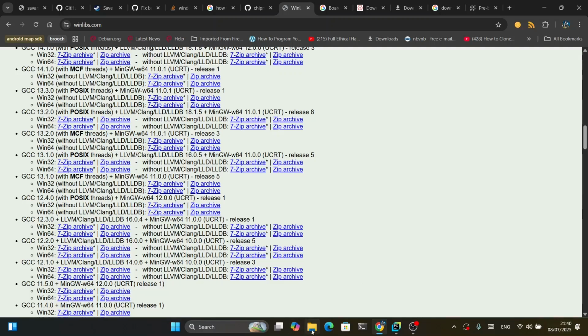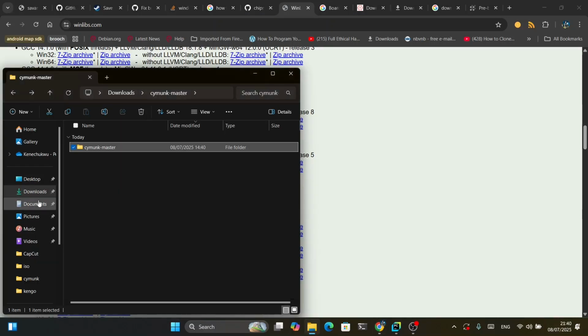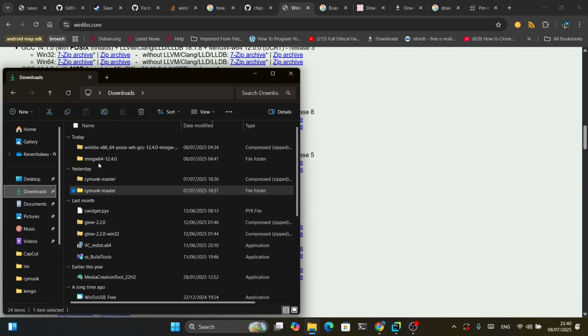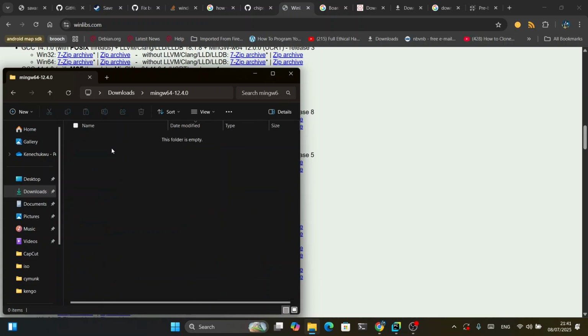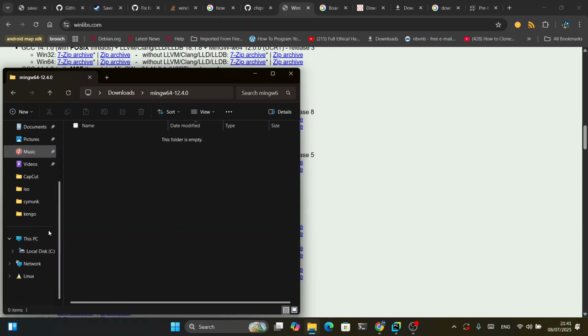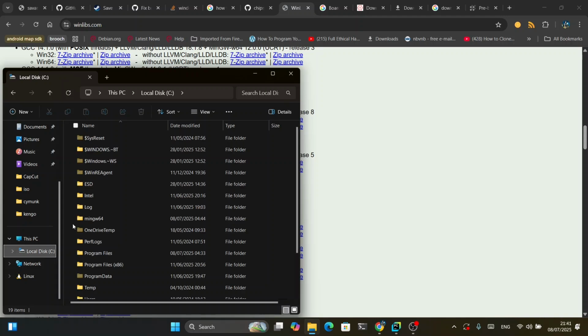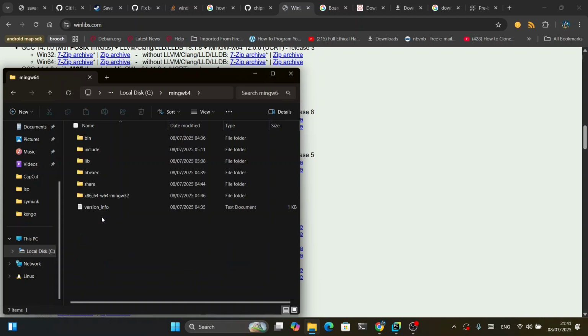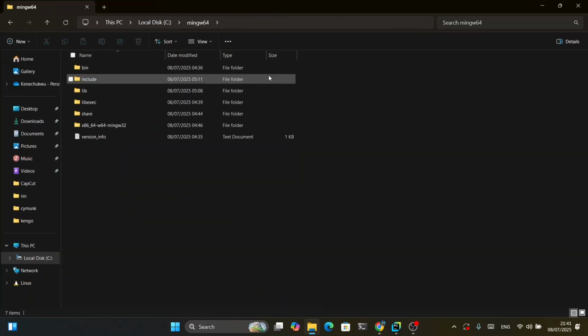So once you are done downloading, you would go to your download folder and extract your MinGW. I have already extracted my MinGW, and nothing is inside this folder because I have already cut and pasted it to my C drive here. So this is it. Once you cut and paste to your C drive, I'm going to expand that.